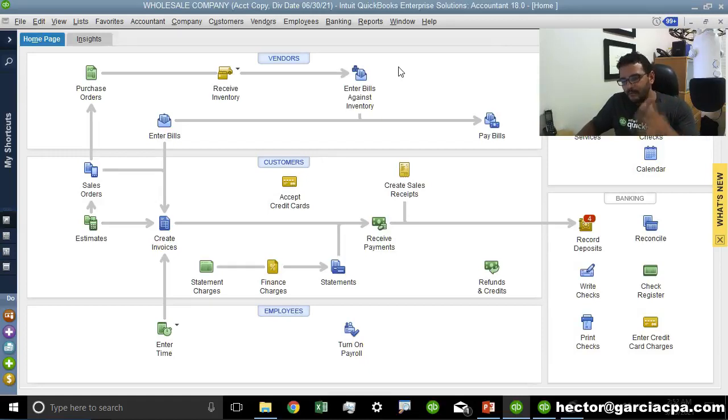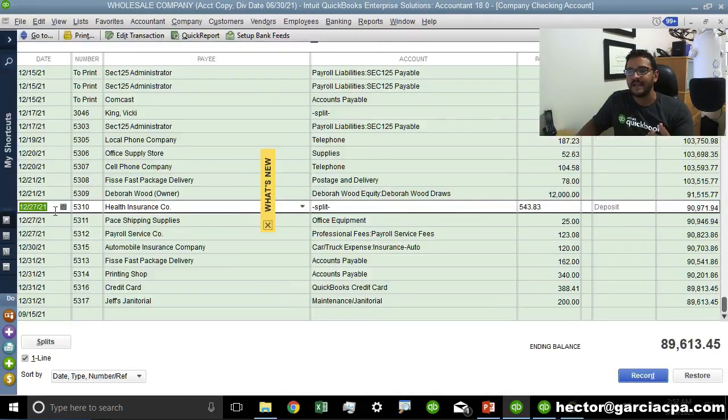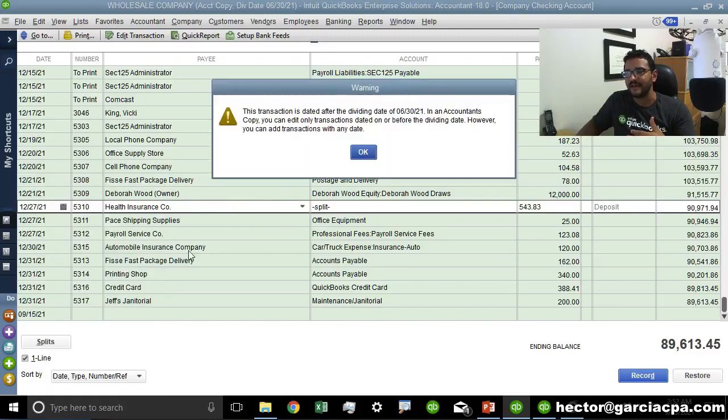I'm working on my version of QuickBooks with a copy of the file, but I'm going to have restrictions. I cannot make any changes past that cutoff period. So for example, let's say I'm in the check register and I try to delete a transaction that's after the cutoff period. I'm going to get the same error saying, hey, by the way, you have a cutoff period. You can only work under that specific date that was set by your customer.